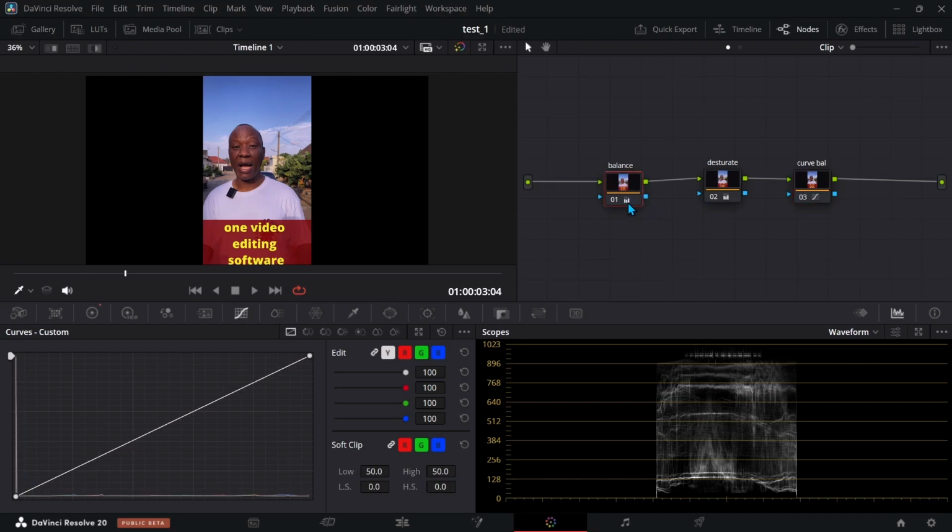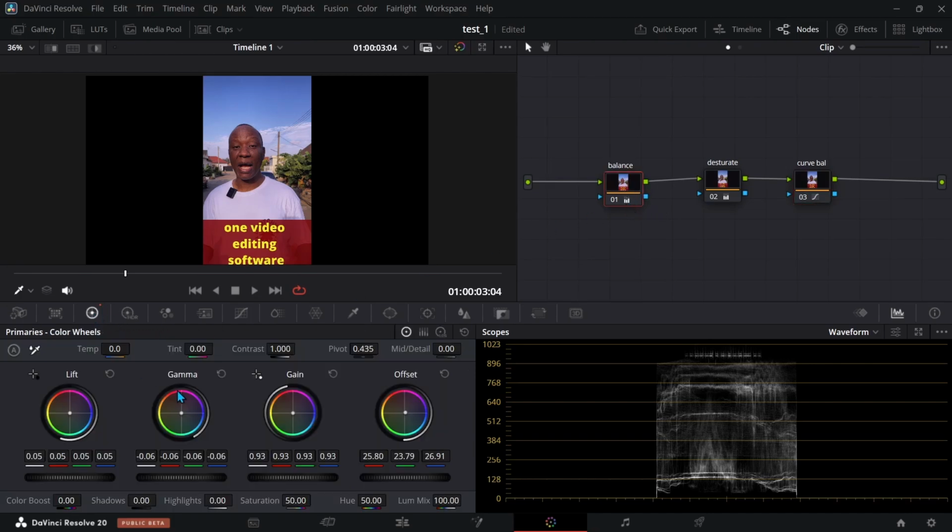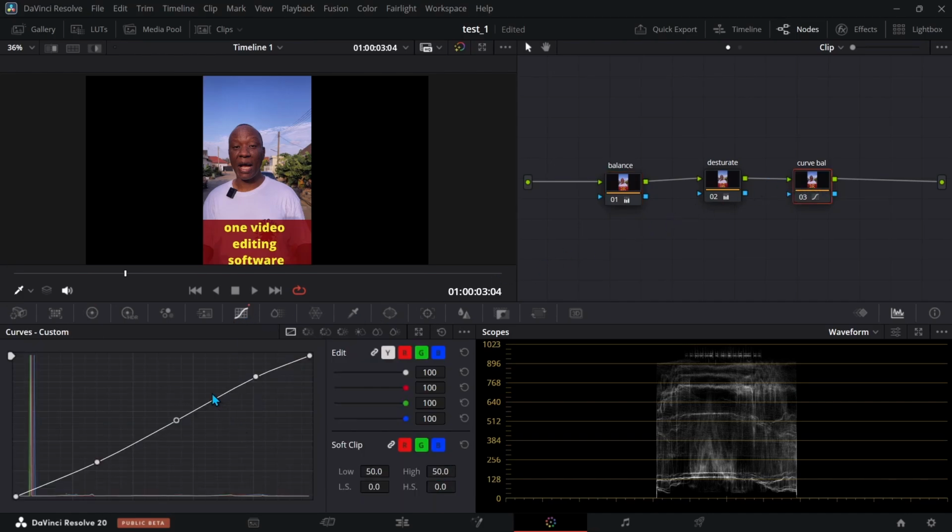So here I work with the wheels, and there's a little red dot here showing me that these are the wheels I work with. If I go to the curve, it's showing me a little red dot here and tells me, hey, you actually work with the curves right here.